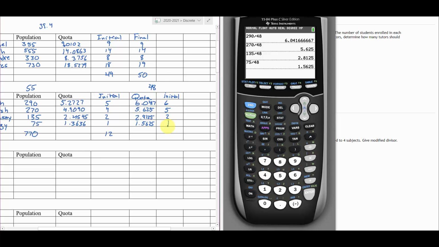There we go, and then I will add those up to make sure that I have apportioned enough. So 6 and 5, 2 and 1, so that is 14. That is enough, so this divisor would work, and this becomes my final apportionment.